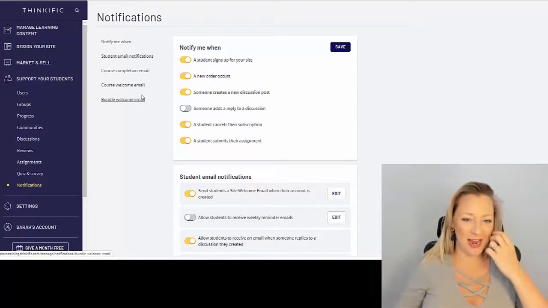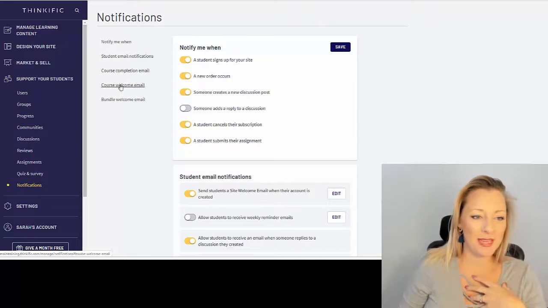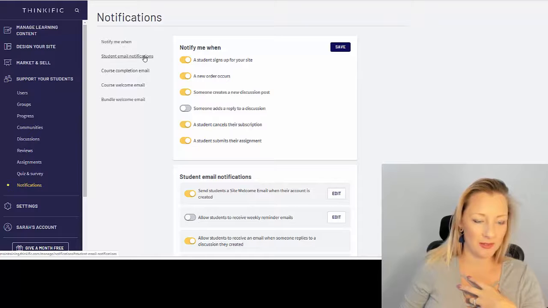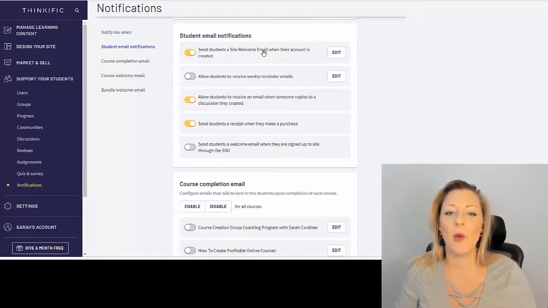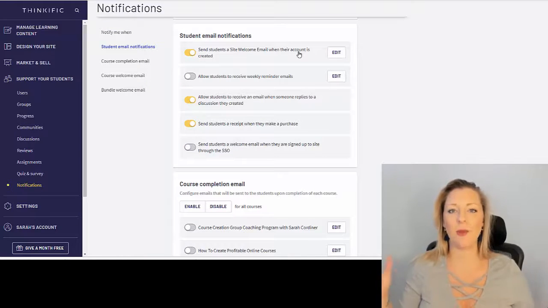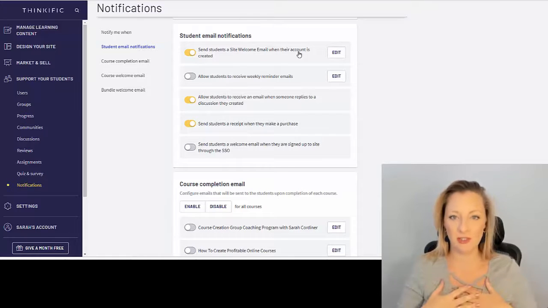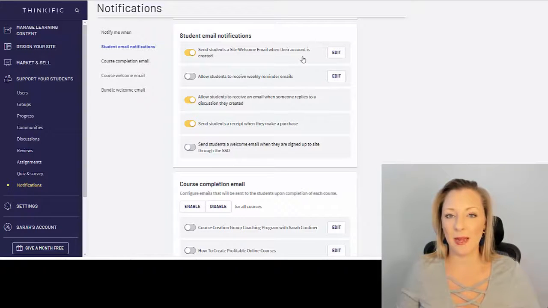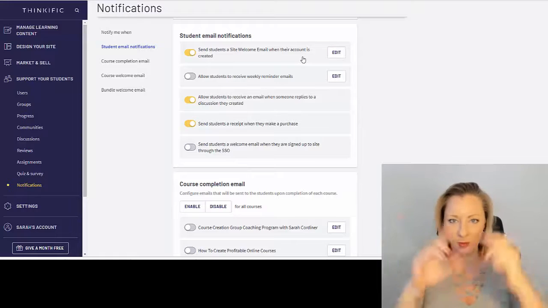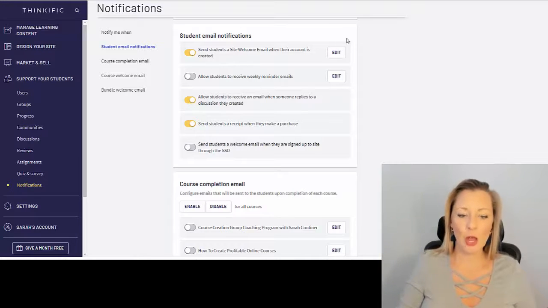So the only thing I have set up here is my, where is it, my site welcome email. Where is it? Student notifications. So I send them a welcome email when they set up an account with my site. So you guys will all know that when you set up an account to register on my course creation group coaching program, it sent you an email saying, here's your login URL.